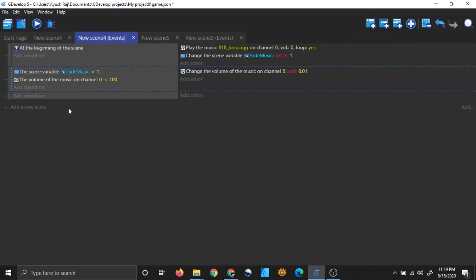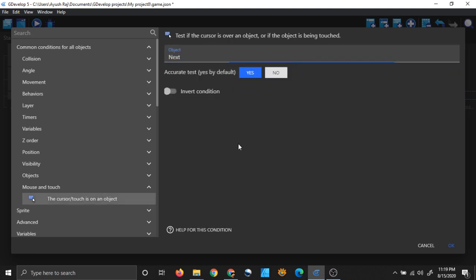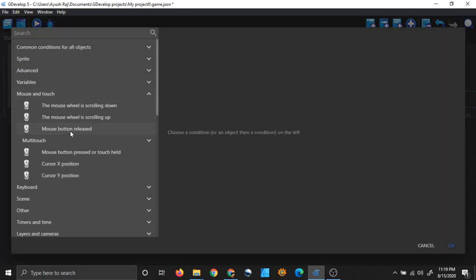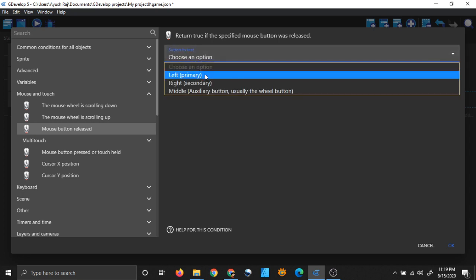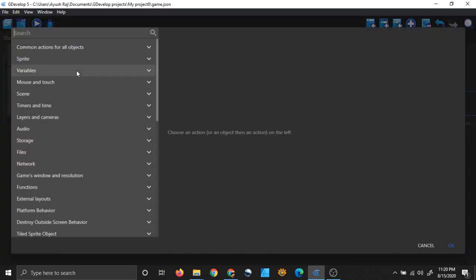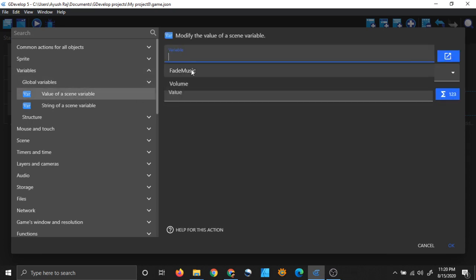Add an event, add condition, common conditions for all objects, mouse and touch. The cursor slash touch is on an object. Your object is next button, next text, accurate text by default, yes, click on OK. And add condition again, mouse and touch, mouse button release and left button should be chosen here, click on OK. And now add an action. We will simply change the value of a variable. Our variable is fade music and its value should be 0.